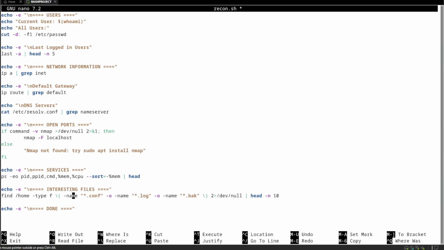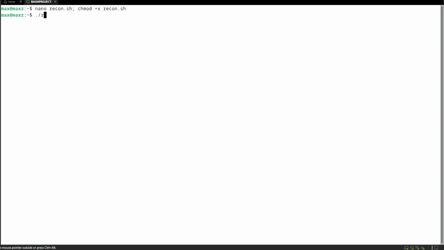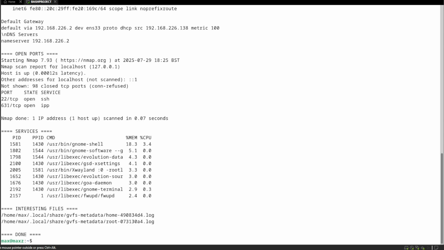Then, when we create a new section for interesting files, we use the find command to search amongst the home directory for regular file types that are either anything before .conf, or files that end in .log or .back. Then we silence the error output, only show the first 10 lines, and echo done. Simple. So let's save it and run it, and see if we have any errors to fix or if it runs perfectly, which it runs just fine.